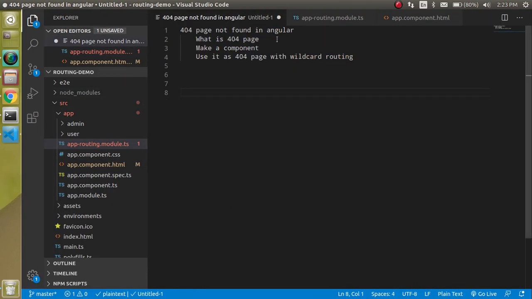For that we have to do only three steps. We already talked about what the 404 page is. Then we have to make a component for the 404 page. Then we will use it when we are not finding any route, with the wildcard. And what is the wildcard? I will tell you when I'm using it, because it's a very small thing.